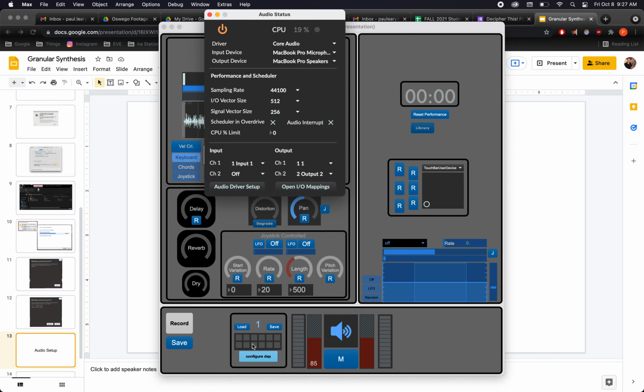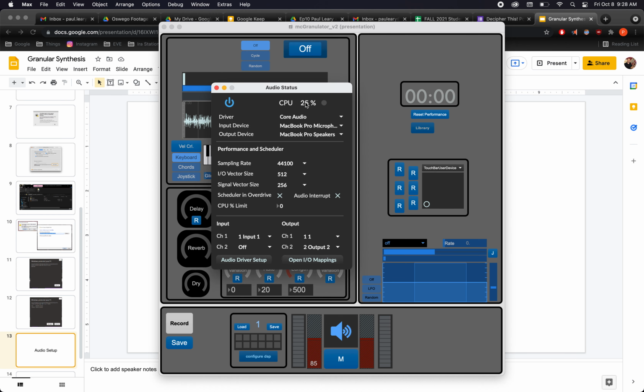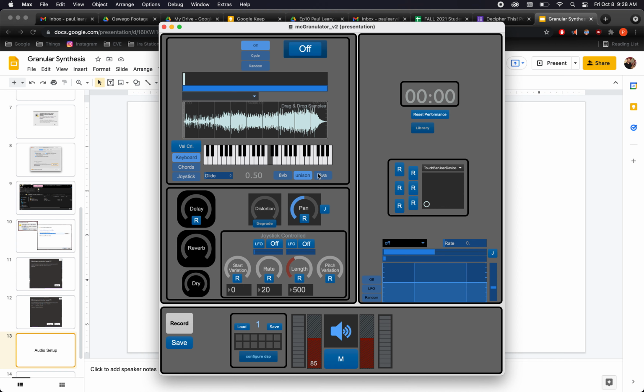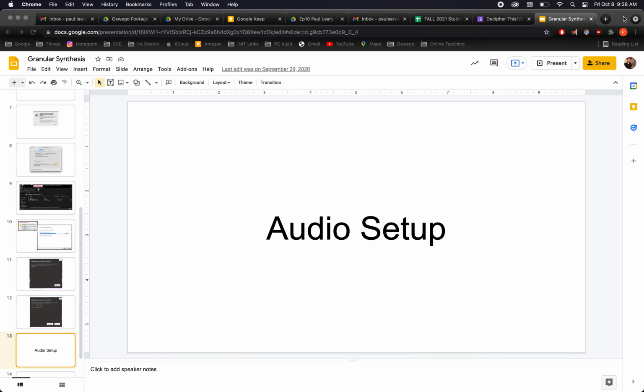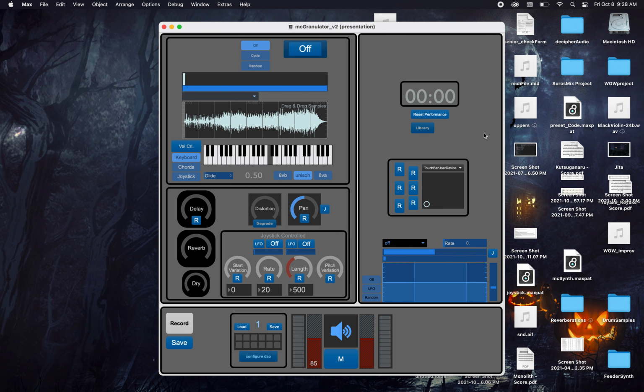And if you go back to configure DSP, you can now see also the CPU percentage. It's showing you the CPU percentage that is being used to make this granulator work. And if I turn this off, you can see it goes to 0. This is also an on and off switch here, but that's how I can see that it's running. So as I said, I have solved this problem of the audio not posting in here.